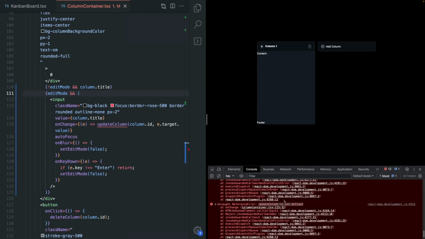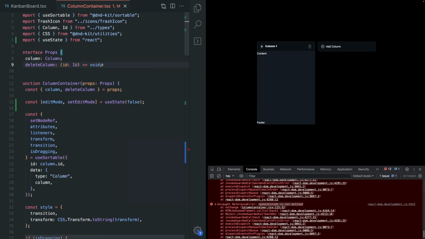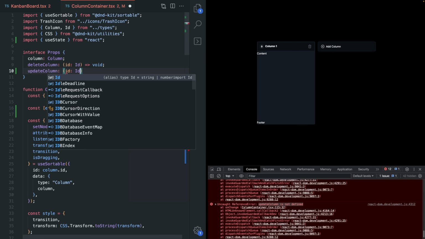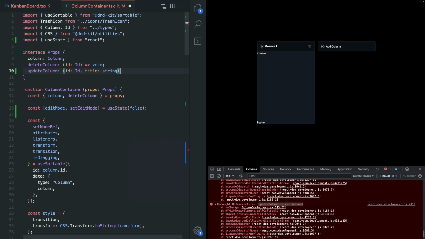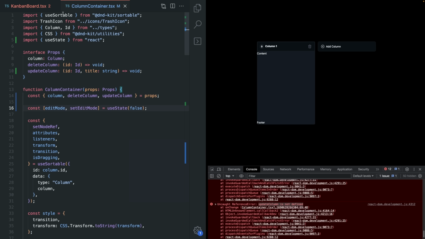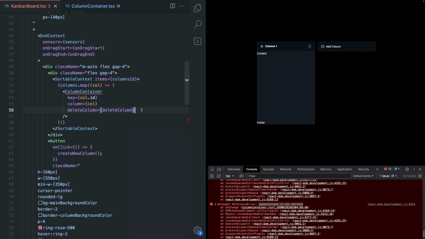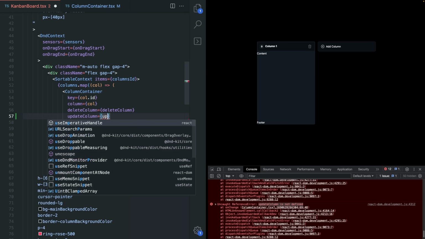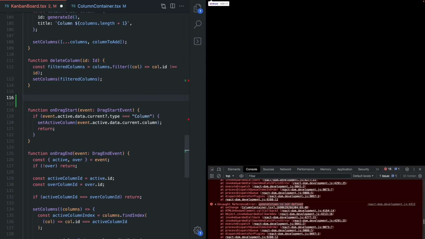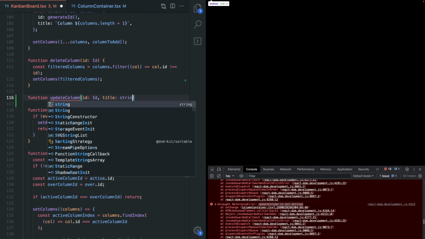Now we are going to implement the updateColumn function. So let's add it to the properties. updateColumn that takes ID and title string and returns nothing. Let's extract that from the properties. And let's go back to our KanbanBoard.tsx file to implement it. So updateColumn takes updateColumn. And let's implement it after the deleteColumn function. So function updateColumn, that takes an ID, a title of type string.